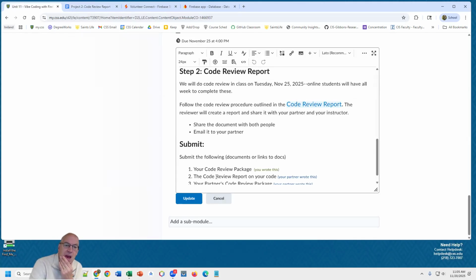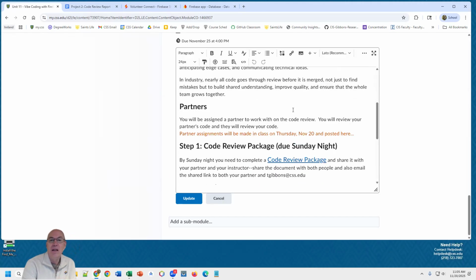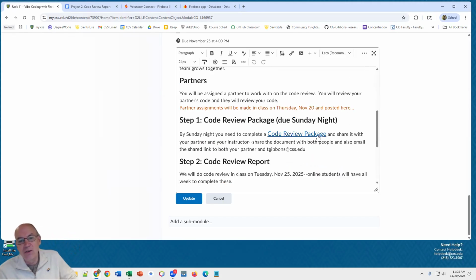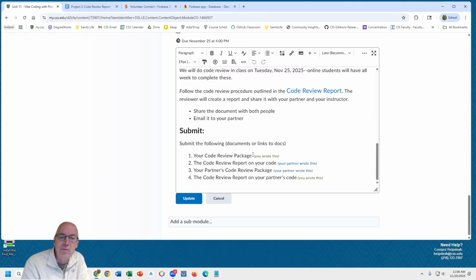Okay, and then you will submit. Initially you share your packet by Sunday night. You should email your packet to your fellow partner and to me so I can see that you did that. So email it to me. And then when you submit, you will submit both your packet, your partner's packet, your code review, and your partner's code review report.